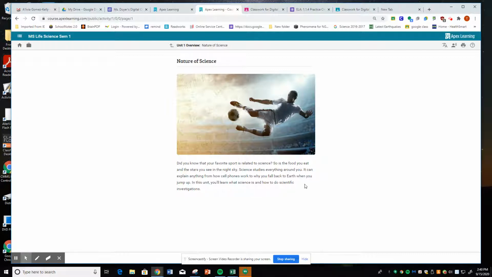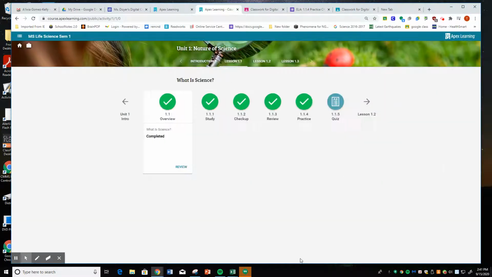If I have trouble reading, there's a button up here that says text to speech. Nature of science. Did you know that your favorite sport? And it can be read to me. Okay, so at the bottom, I'm going to hit the word continue.